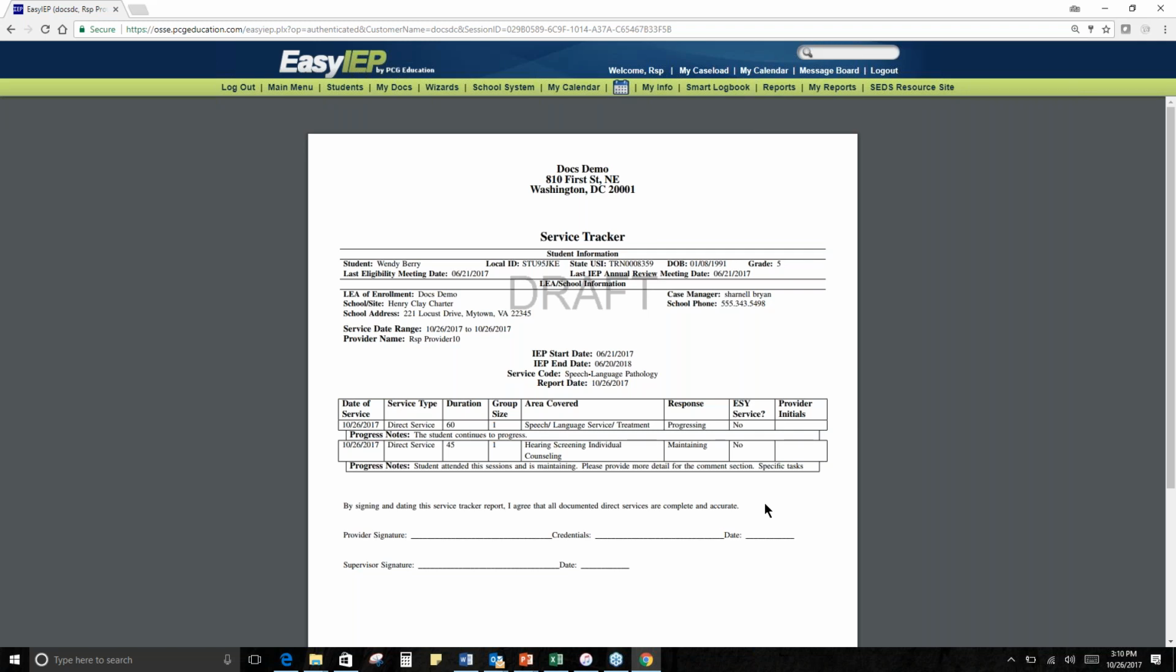Now, let's talk about another important thing regarding the service tracker. If you are unlicensed and you are interning or working under a licensed clinician as an assistant, yes, an assistant, you will need to actually print the service tracker and sign it. And then also have a supervisor. See at the bottom where it says supervisor signature? You can have the person that is supervising you sign off on the service tracker.